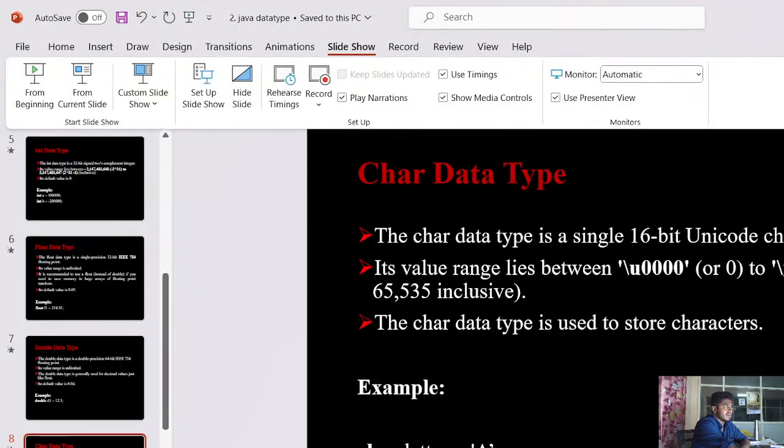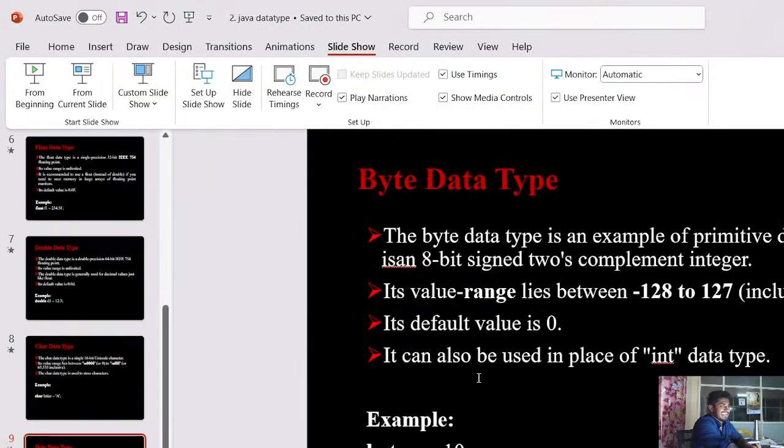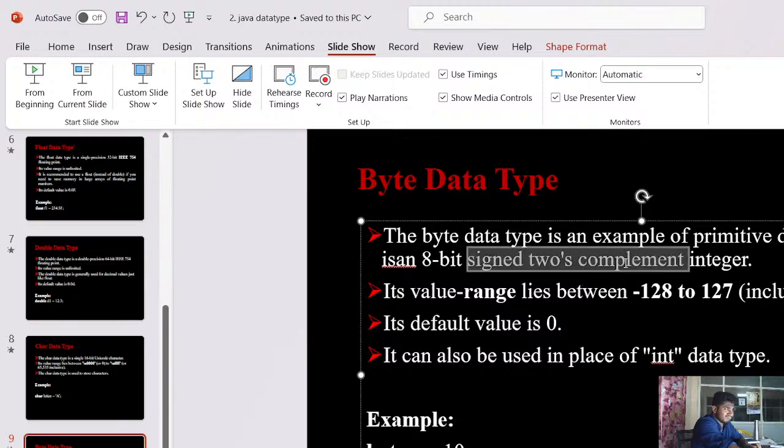Okay, fine. So byte. It is an example of a primitive data type. It is an 8-bit signed two's complement integer. No need to go through these things in detail; they're not very important, but you need to know them. I'll share the notes, guys. No worry, I'll update yesterday's and today's class notes in the WhatsApp group. It can be used in place of the int data type.